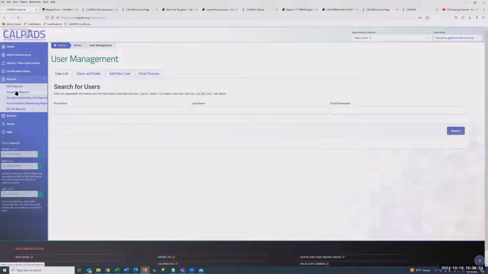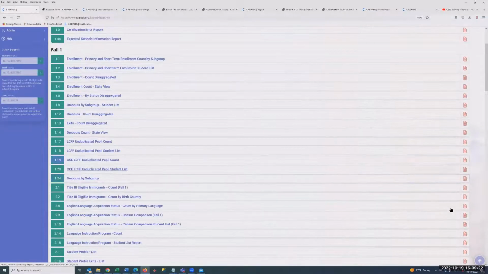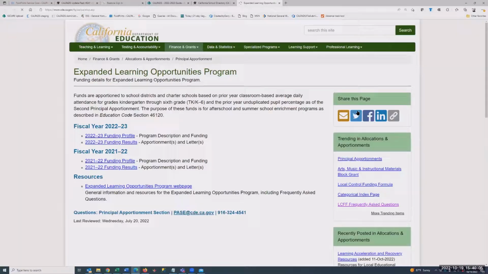What report from CALPADS gives me student count for ELOP? Expanded learning opportunities. Yeah, this is not something that's collected in CALPADS. It's done through the principal apportionment office. So if you have questions about this, you want to talk to the PACE office, and I'll drop that email in the chat.